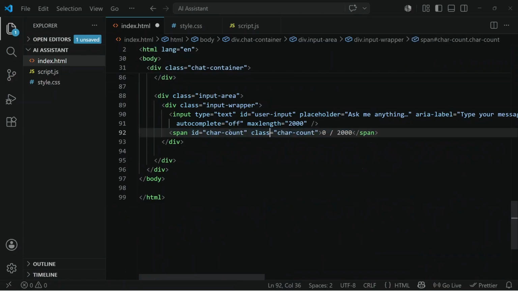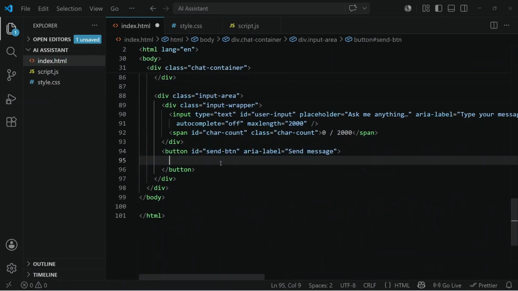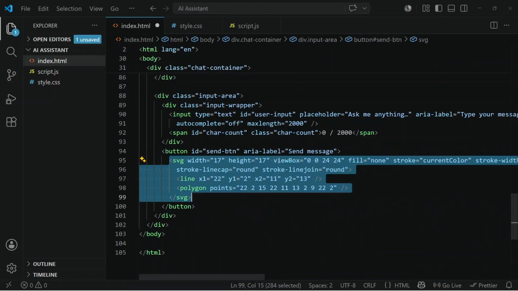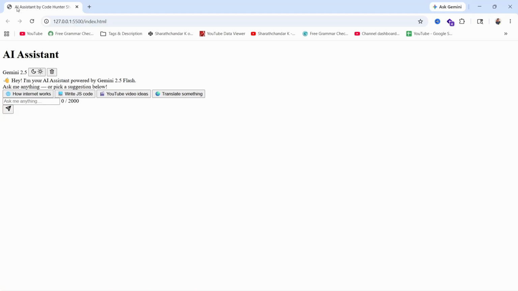So I am adding one more span tag with id of character count to show the characters till 2000. And then I need to create one more button to send the prompt to the AI API, with the id send button with the label of send message. For that I am going to set the SVG icon of a message sent. That's all for the HTML. If you click go live, we'll see only the HTML content. Here we can see the title of AI Assistant by Code Hunter Sharath, with the SVG icons of the buttons and with the chips.